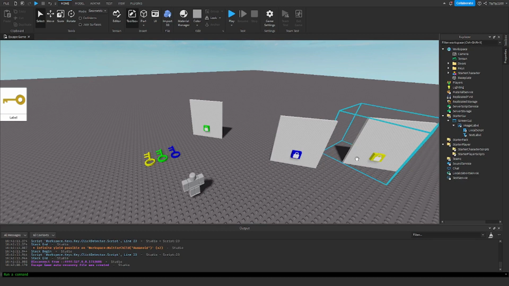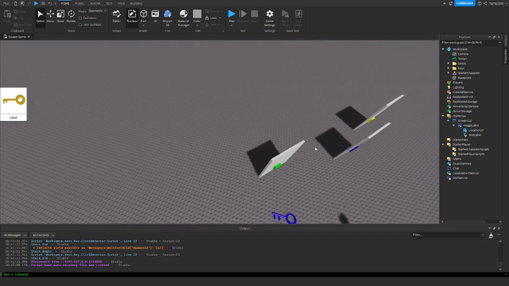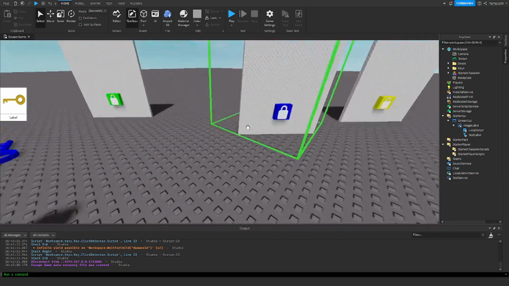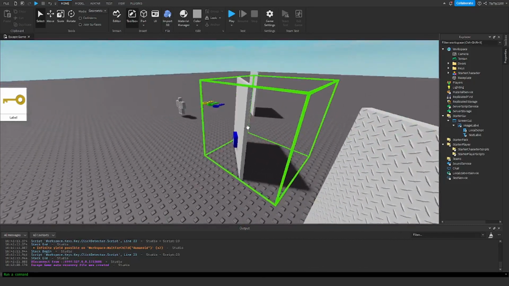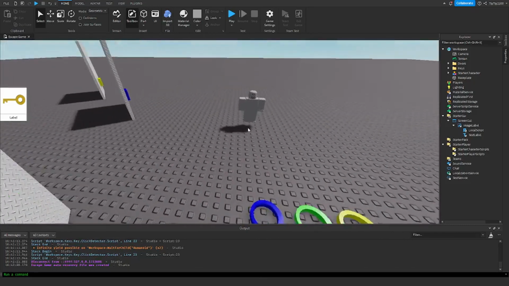Hello guys, and welcome to the second series I'm making on how to code. My friend proposed that I make a series on how to make a Piggy game, an escape game. So that's what I'm going to do.